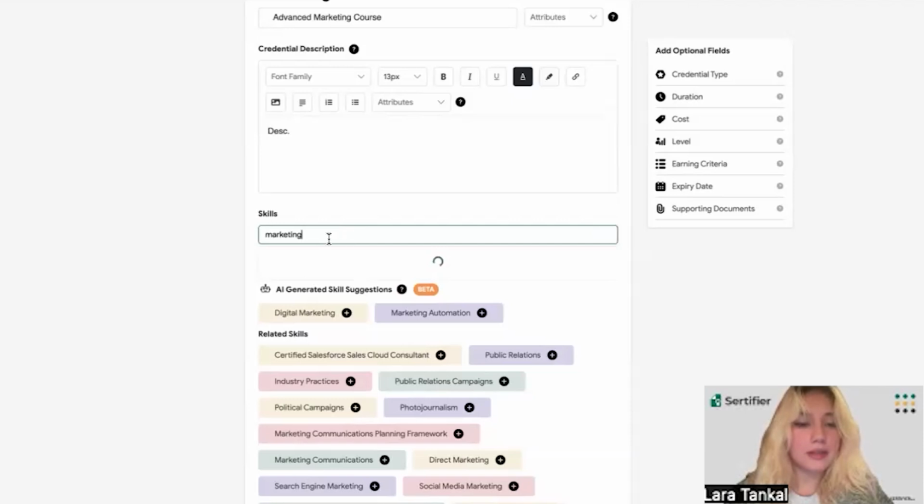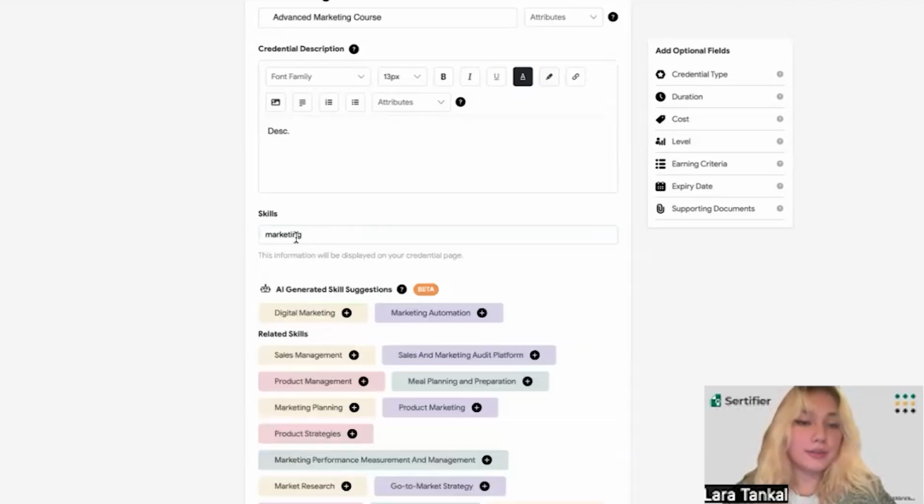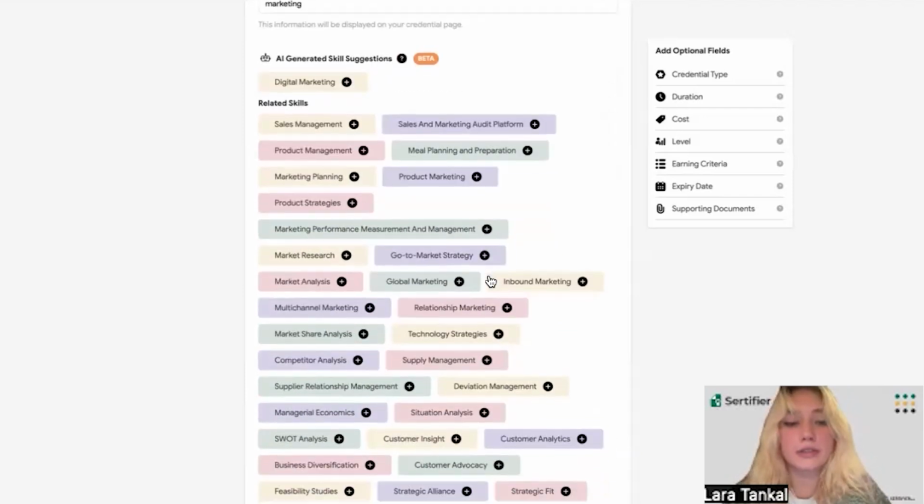maybe, let's see, marketing management. And here you can see whenever I choose a skill, both related skills appear as well as, as part of our beta feature, AI-generated skill suggestions. So for example, I can choose marketing automation from the AI-generated skill suggestions.